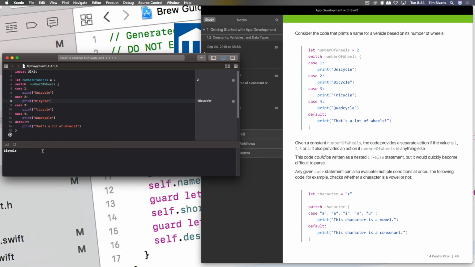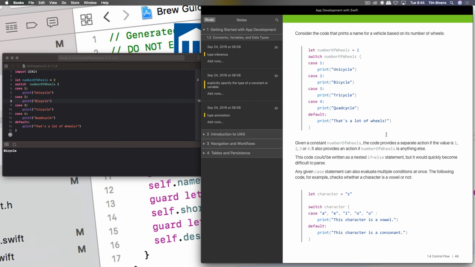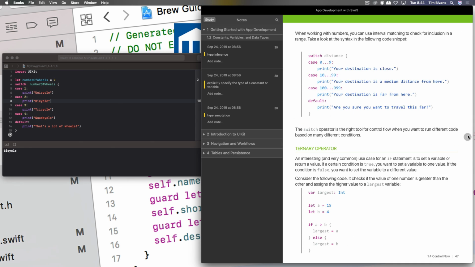A given case statement can evaluate multiple conditions at once. The following code, for example, checks whether a character is a vowel or not. This is peculiar to Swift. Some languages do not allow you to do this. Also, you can look for a range. Again, this is Swift syntax. You won't be able to do this in C#, for instance.